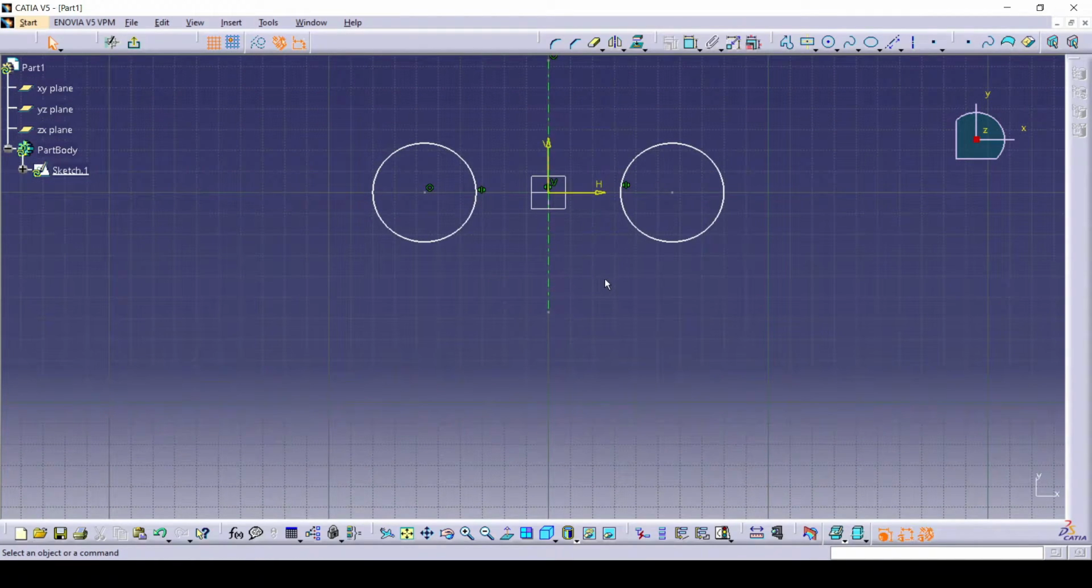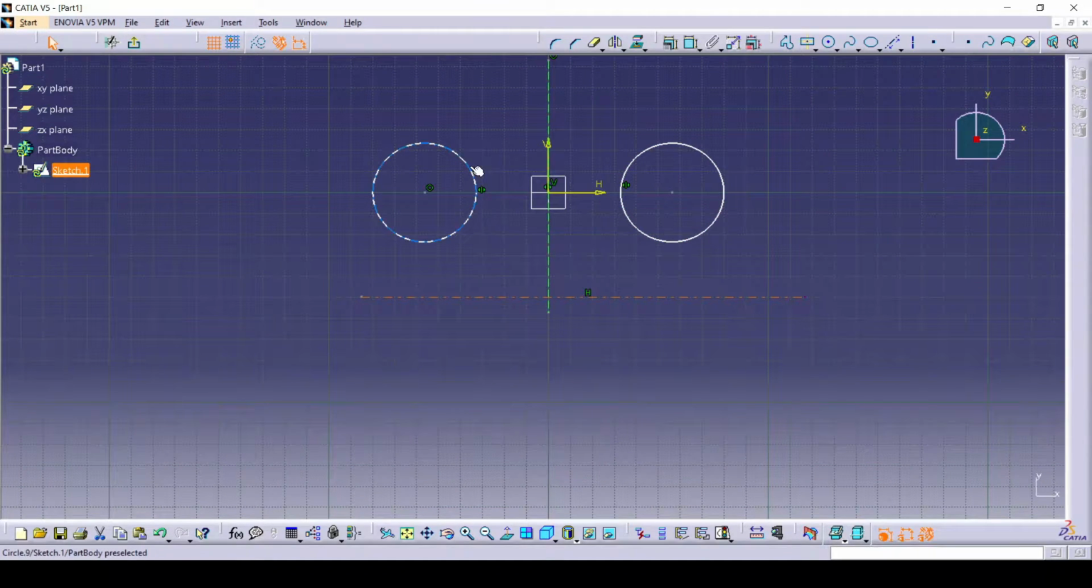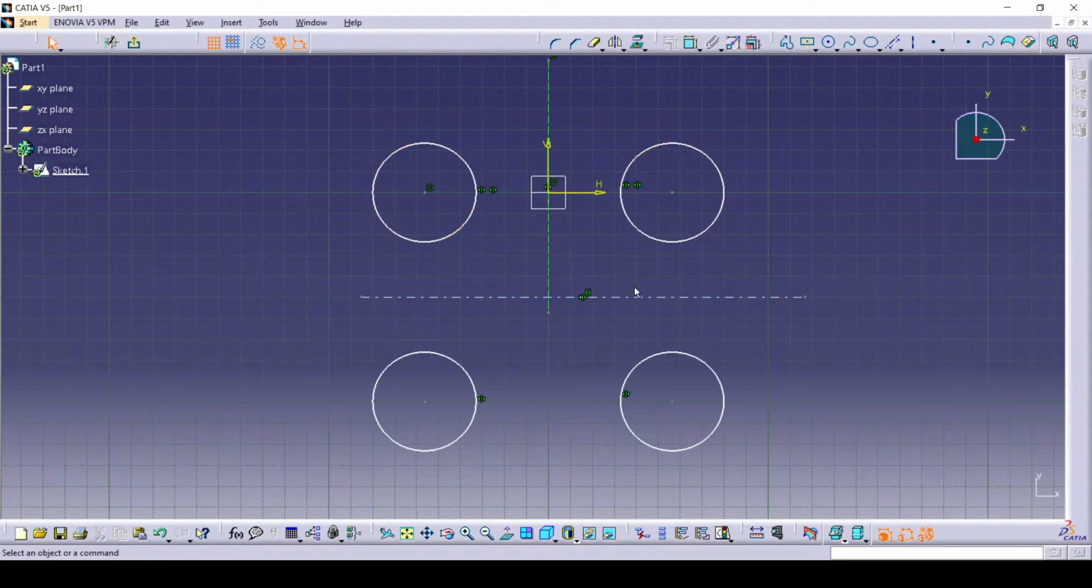I am dragging this above by pressing the scroll button. Now I want these two circles to be mirrored about another axis which I am going to draw now. So I can press this circle, hold the control key and select this circle, and choose this mirror option here. About which axis do I want to mirror? About this axis. So click on this axis, and these circles will be mirrored down the axis. So in this way you can use the mirror option.